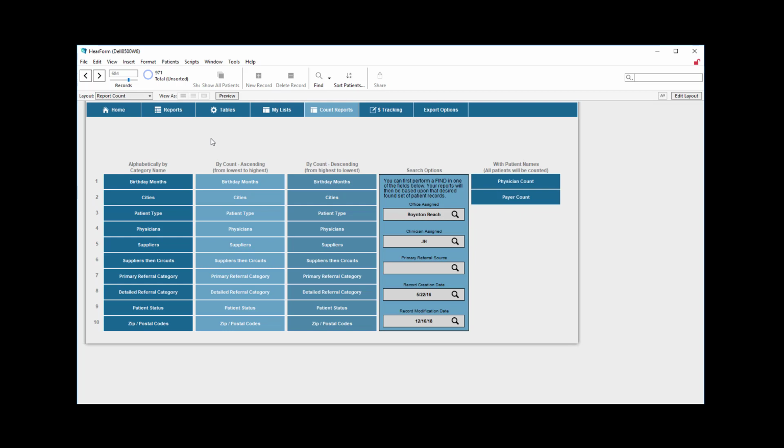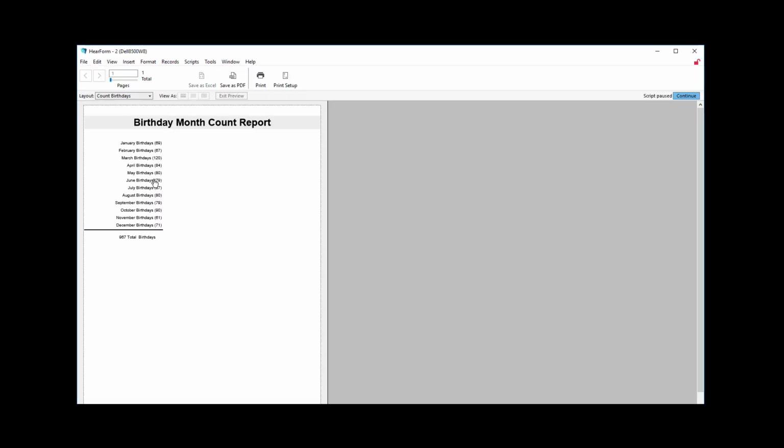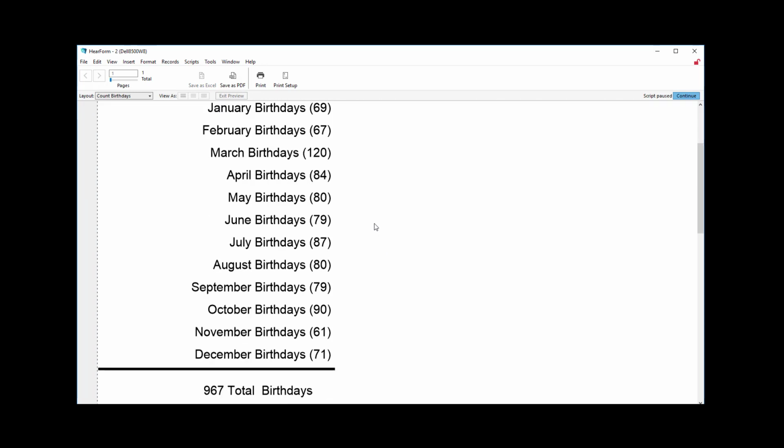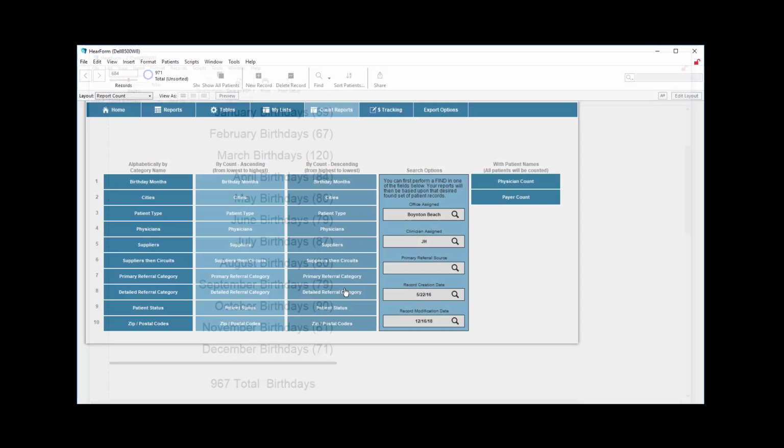Let's first do a search and isolate a group of patient records before we do our count report. Right now there are 971 records in the system, and if I just click a button here, let's just do that and show you. Then this shows me, as I zoom in a little bit, that there are 69 January birthdays and all the way down, as you can see. That's because I have my entire found set.